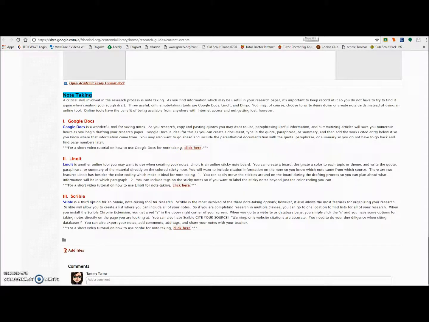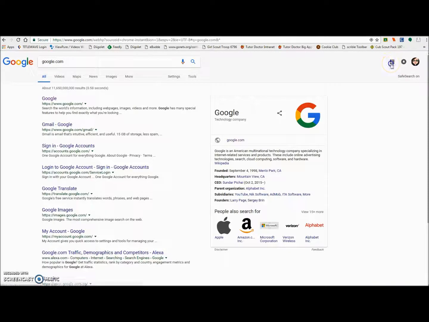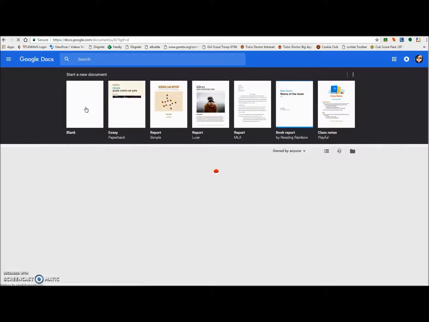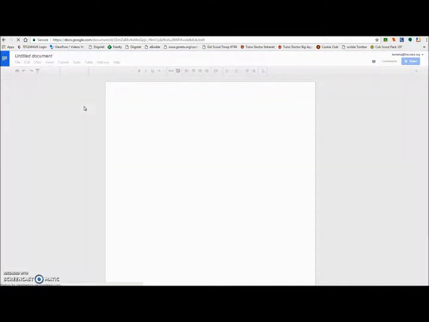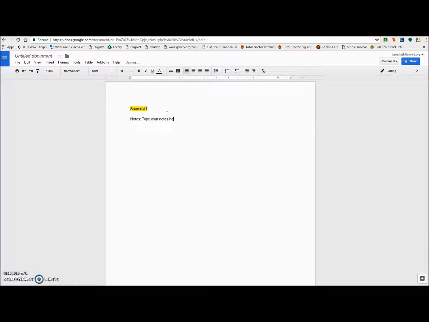For Google Docs, you'll simply go to your Google account. Open up Drive or Documents and create a document. On that page, you're going to go ahead and list, this is source number 1 that I'm looking at. I color code my sources just so they're easy to find. Then you're going to write your notes. So type your notes here.